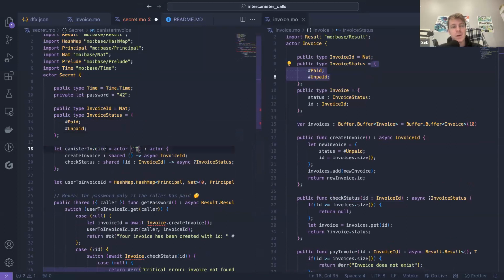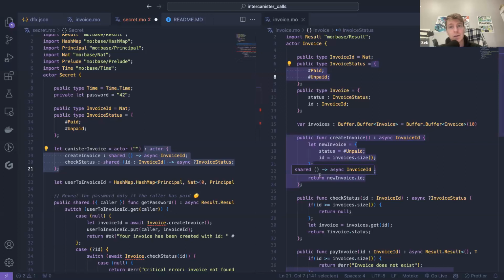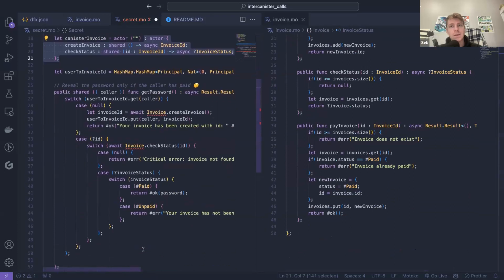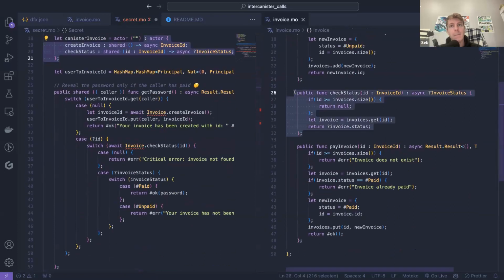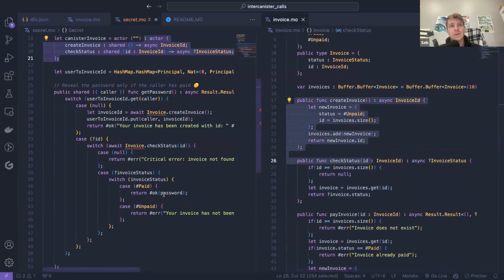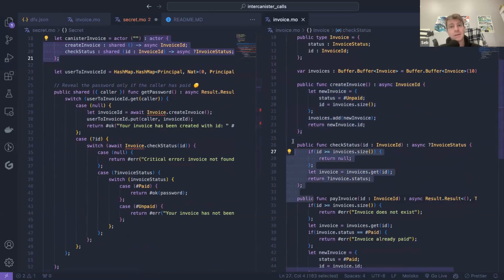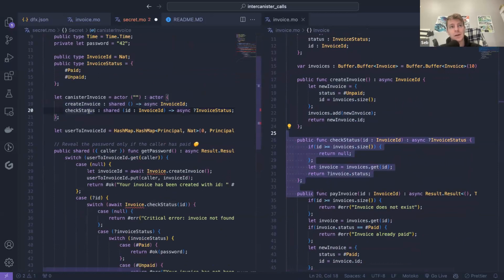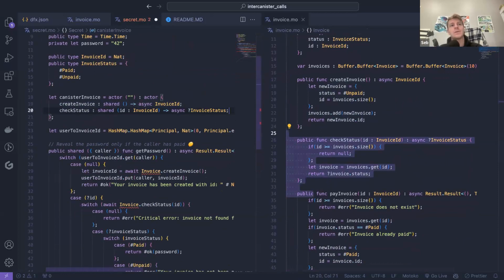You specify the canister ID. Canister ID will be, in a few moments, I will put it. Then you specify the interface. And notice that I actually don't specify the whole interface. I only specify the methods that I need. I need the create invoice and I need the check status, but I don't need the pay invoice. So I'm not listing pay invoice here, even though I could, I don't need to do it.